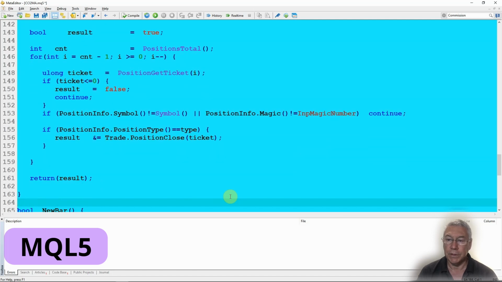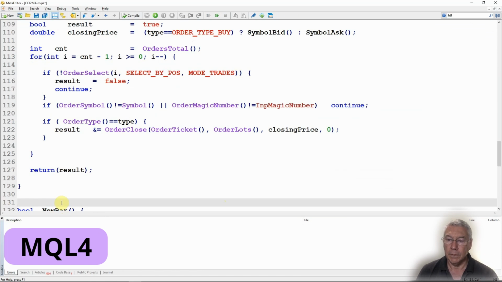And then I just return the result at the end. So that's the close function for MetaTrader 5. Now I'll go back to MetaTrader 4 and we'll look at the open function there. And here in MetaTrader 4, the open function is quite simple.